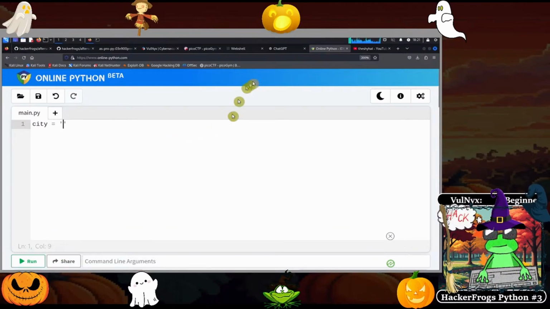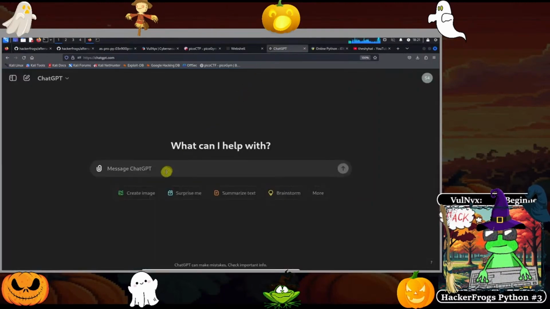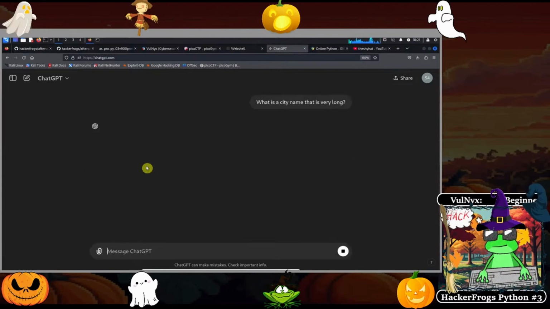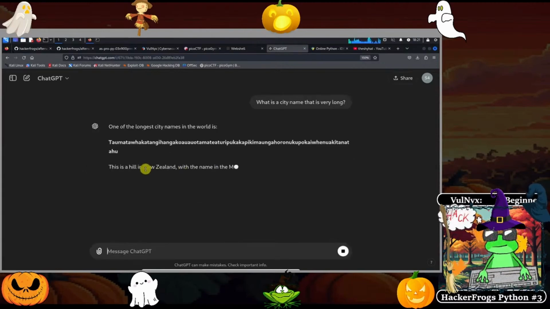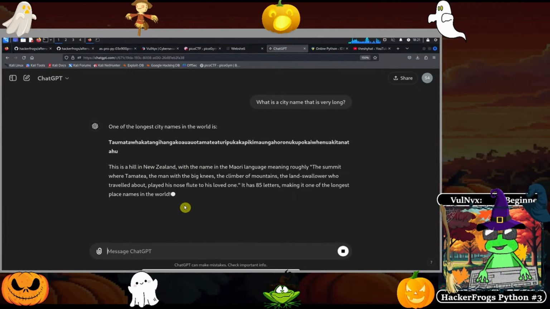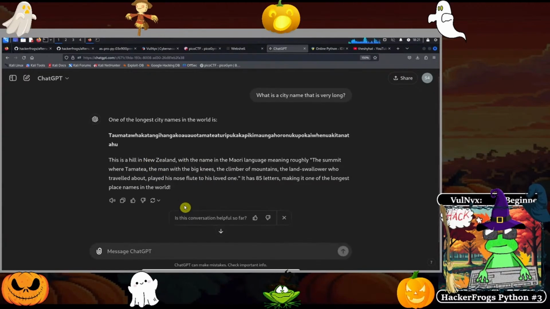Well, you know what? I can ask ChatGPT for the name of a really long city. What is a city name that is very long? Oh, user LL has a very long city name. Wow, okay. I think we might have been asking the same question. This is a hill in New Zealand. All right, so let's copy this one and let's use it in our code.